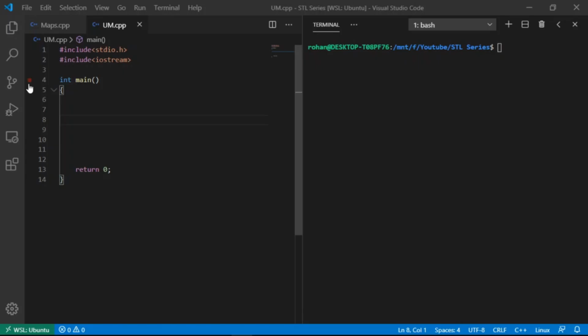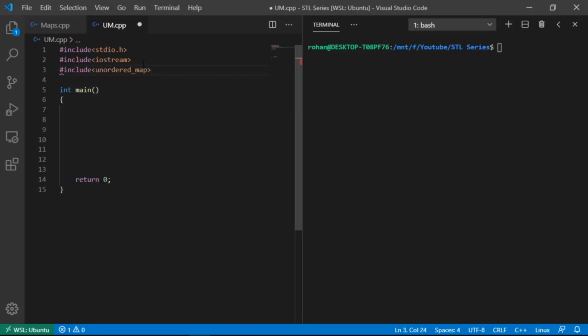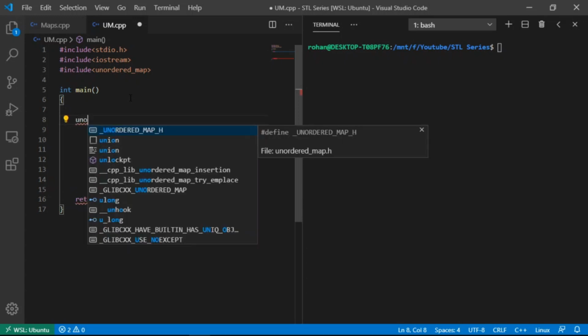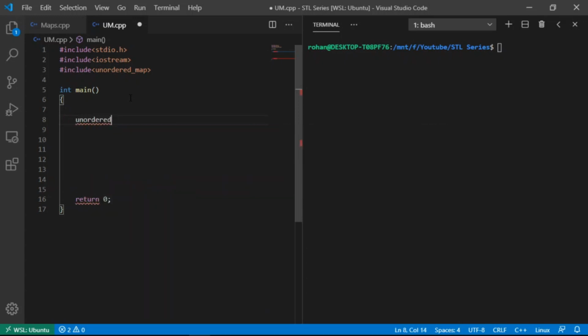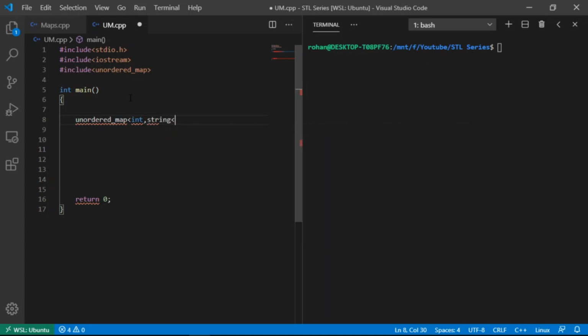So let's start with the code. The first thing we need to do is to include the unordered_map header file. So it's unordered_map, and for ordered map it's just map. So basically we'll be declaring an unordered map, something like this. This is roll number and this is name. So it just maps an integer to a string. So basically roll number to a name.